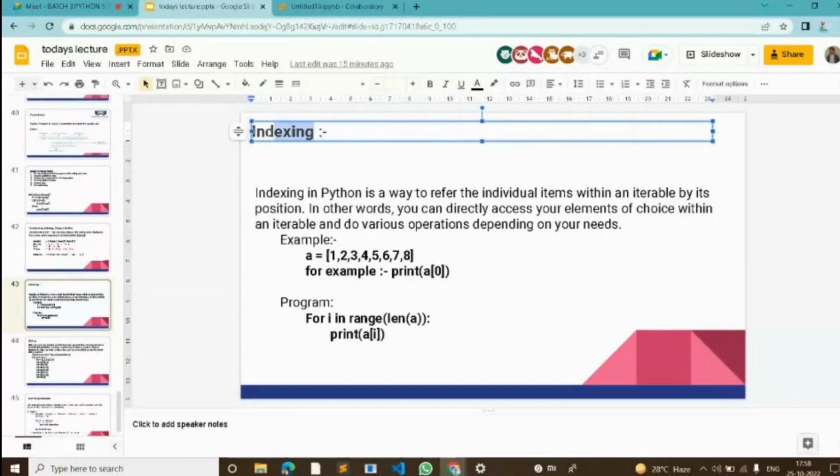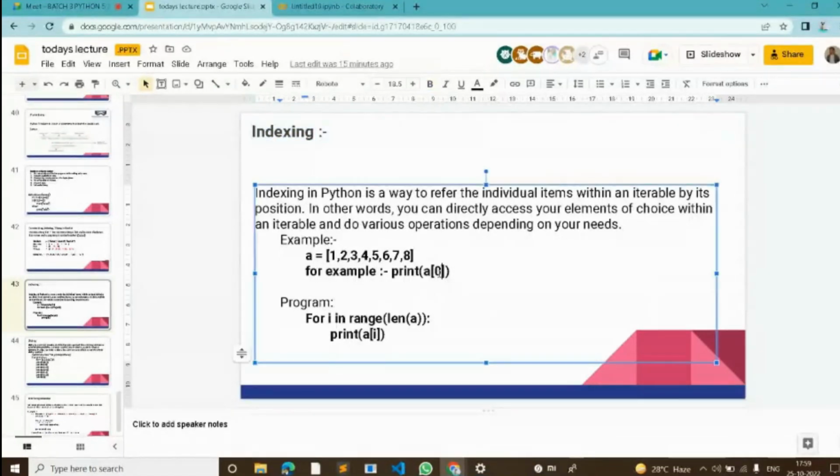Now, the second thing is indexing. By indexing, you can know the value of the particular item in the list. Just like here, I am defining a list like A is equals to 1 to 8. Now I want the value at index 0. In the programming language, indexing starts from 0. So you can use this print function, and if you want to print the one value, you can use this 0. If you want this two value as an output, you can use here 1.